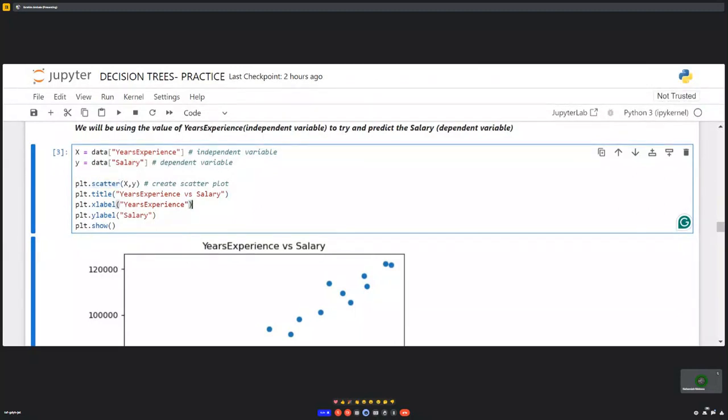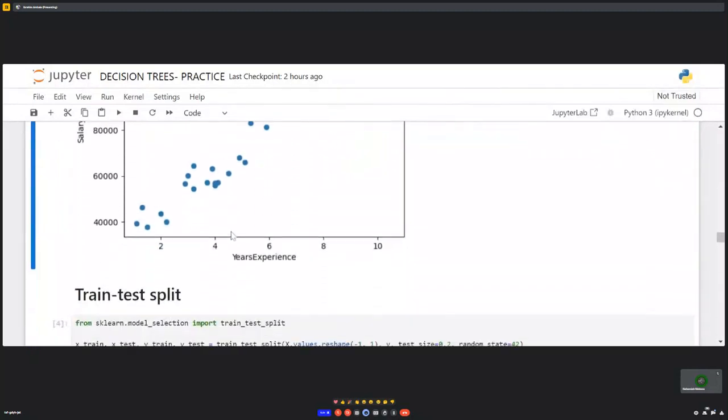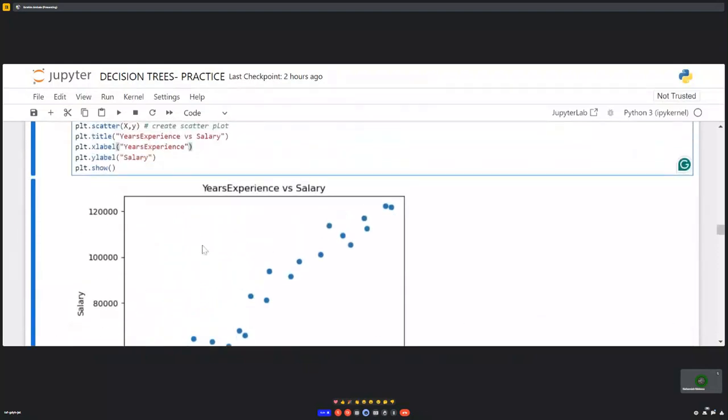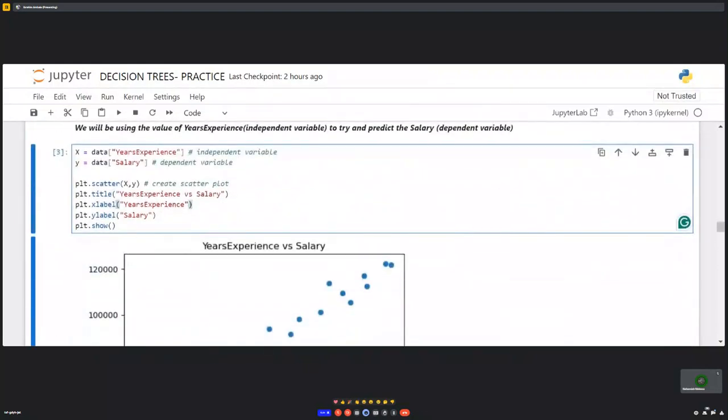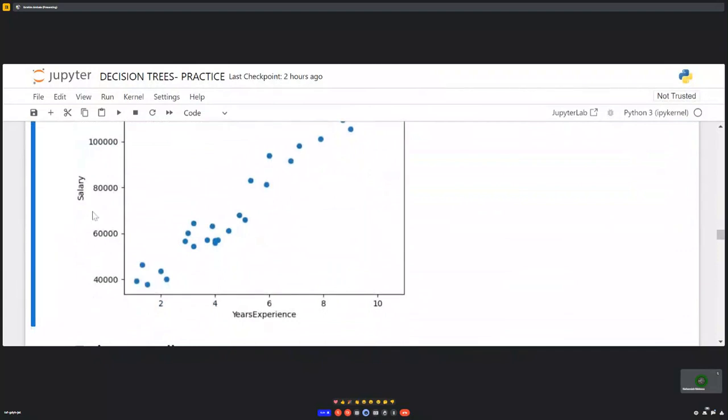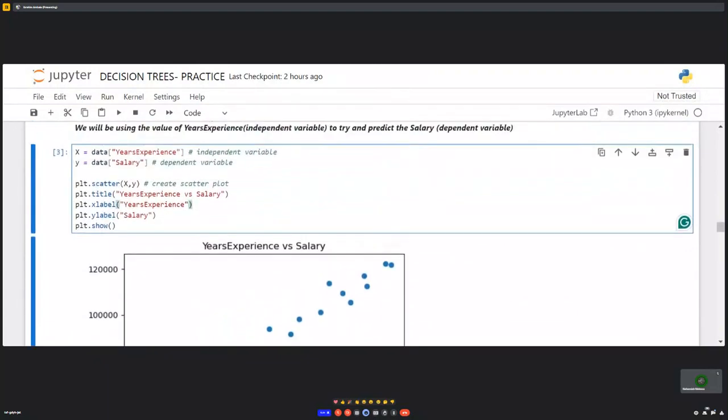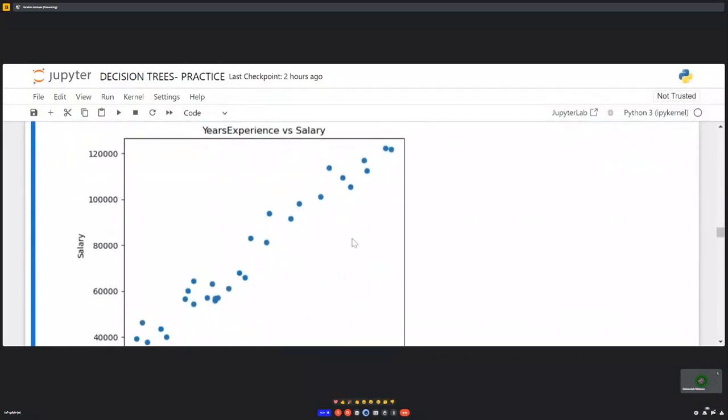So our title is years of experience versus salary, and then our X label is the years of experience, and our Y label here is salary. So I think Linda just tried to create a scatter plot so that we can see if there's any correlation or any relationship.